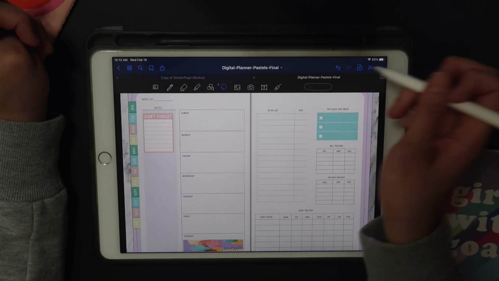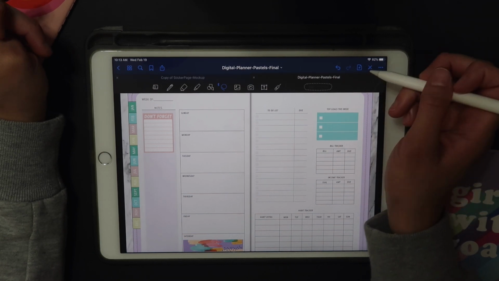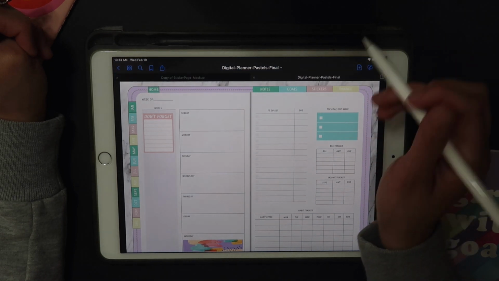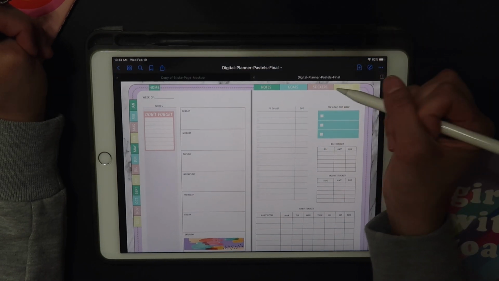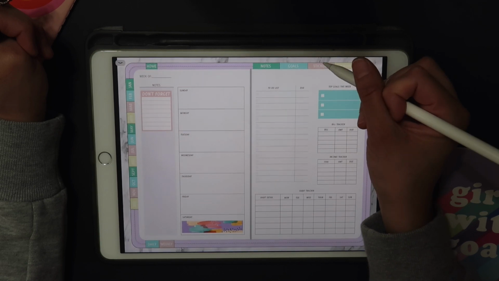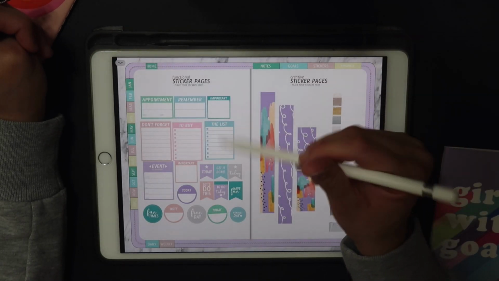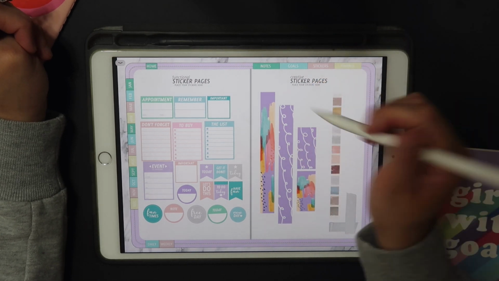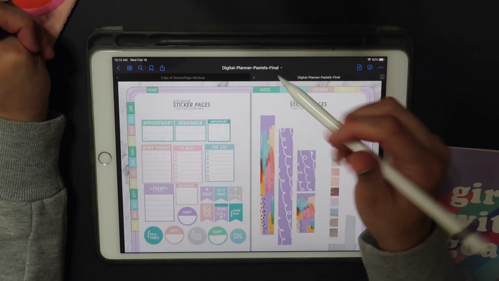Now I'm going to keep doing this until I have all the different elements that I want. Remember going back and forth between edit mode and non-edit mode so that I can go between my tabs. I'll go back to my stickers tab, and then I'll go back through and select the rest of the stickers that I want to incorporate.